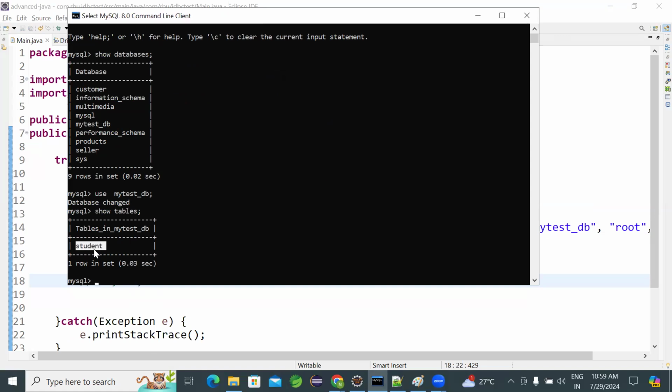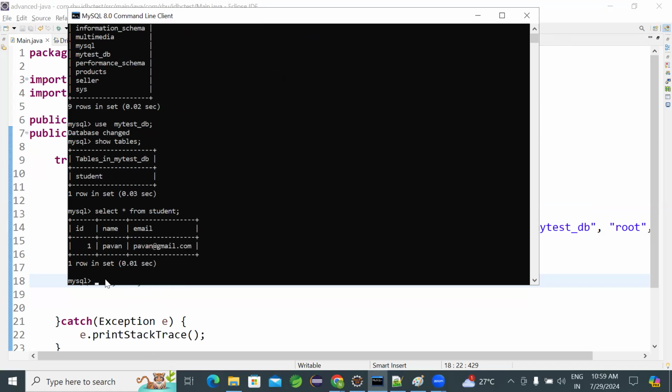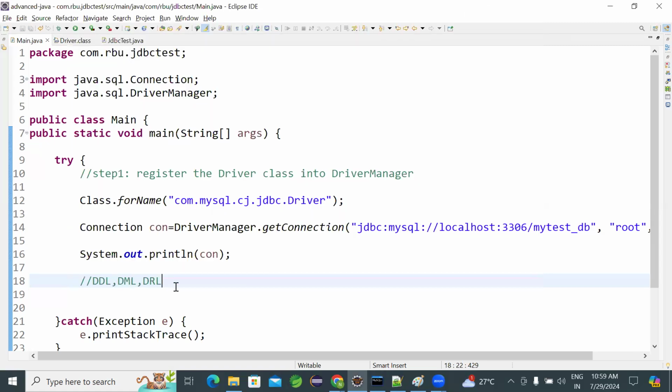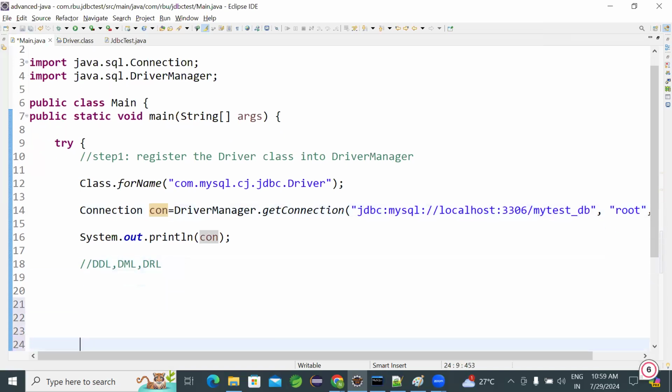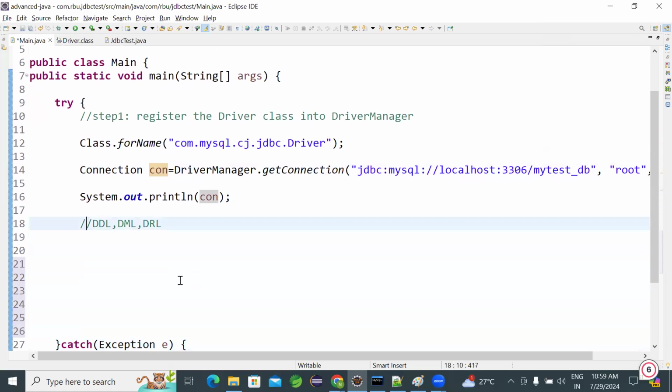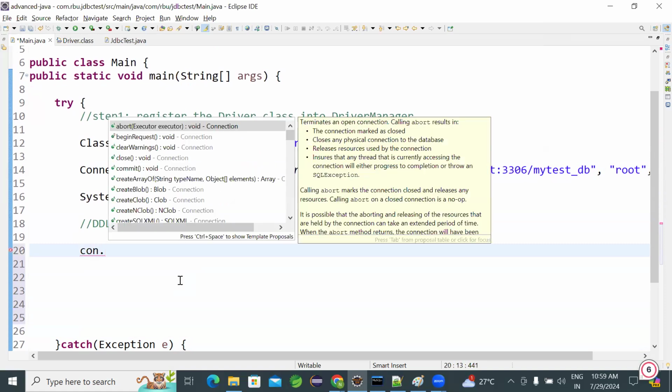So there is a student table actually. Select star from student. I can see one record is inserted, Pawan. It has ID, name, and email. Good. Let me execute this DRL query then. Now you need to write a few steps. For each query type, DDL we will run in one way, DML in one way, and DRL in one way. We'll discuss them in depth. For now, I'll just show you whether it is connecting or not.